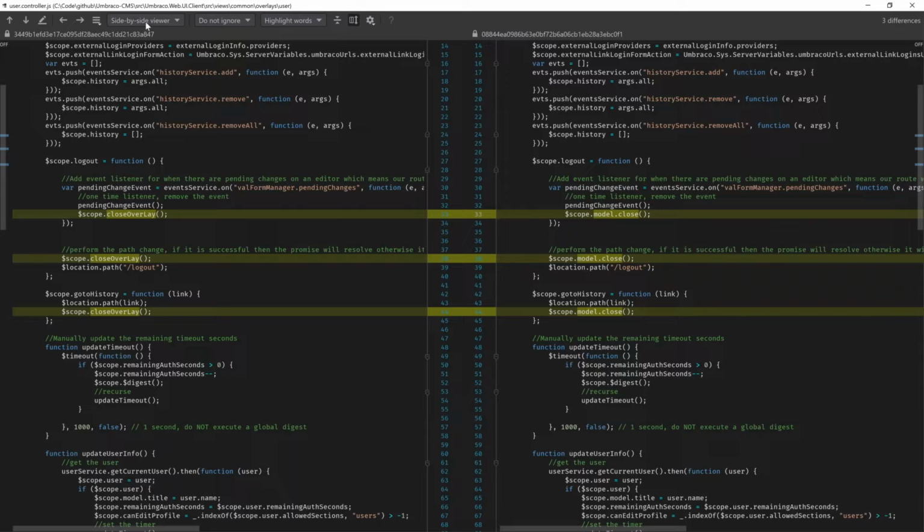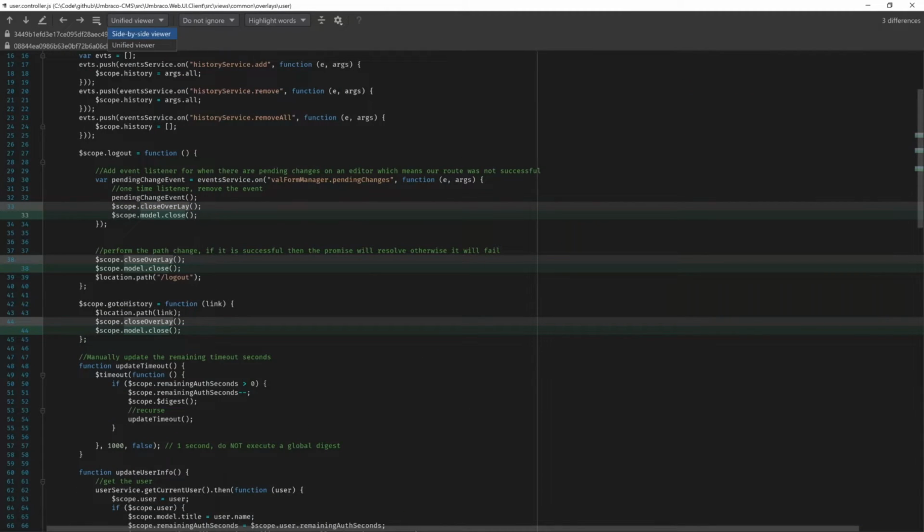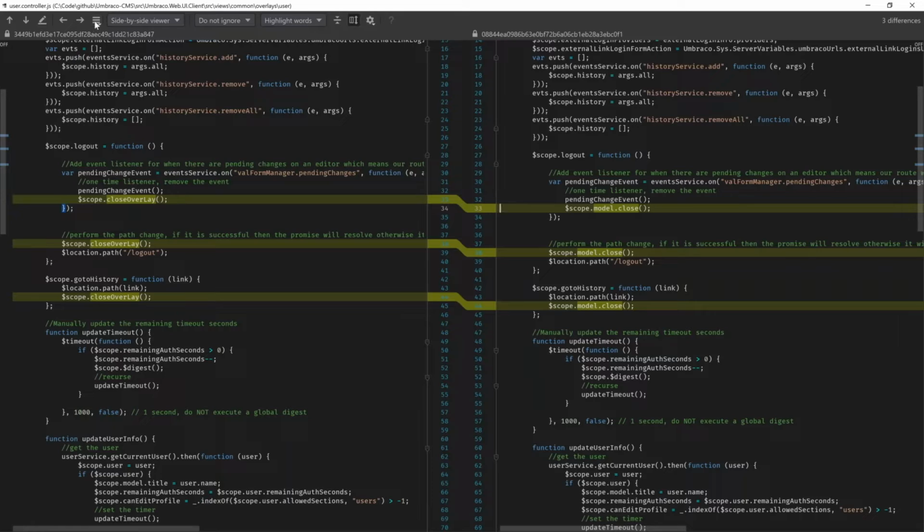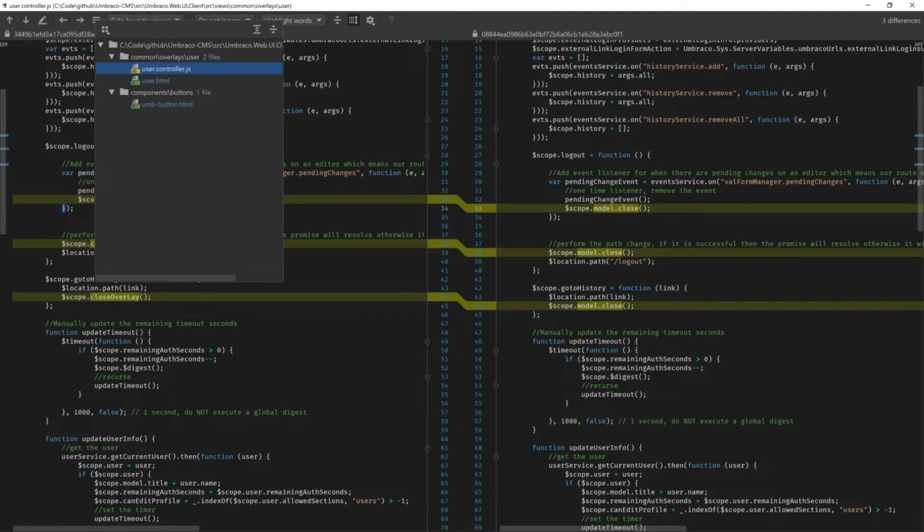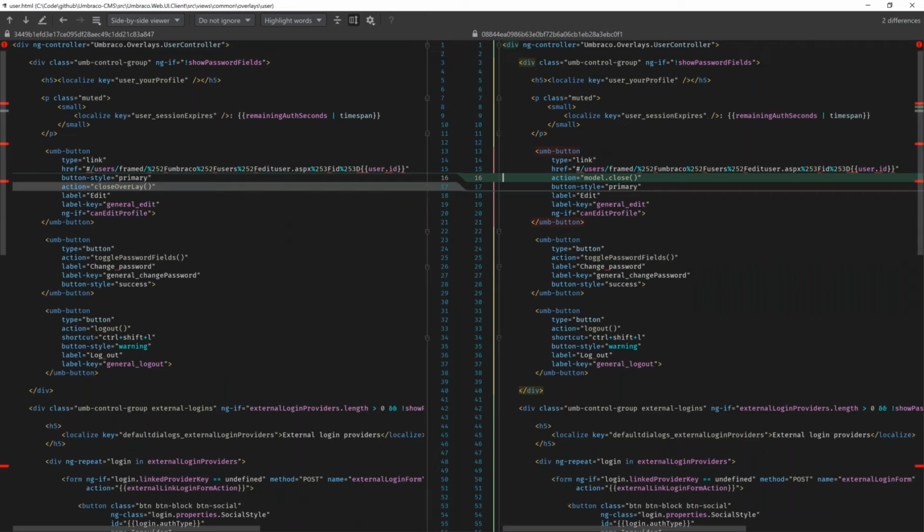While we're in here, you can change this viewer to be unified, top and bottom, or side by side, which is pretty nice. Also really nice is you can see all the other files that were committed along with this change. So if you want to get some context around what happened with this change, you can click on these other ones. It'll quickly load the diff for the other files.